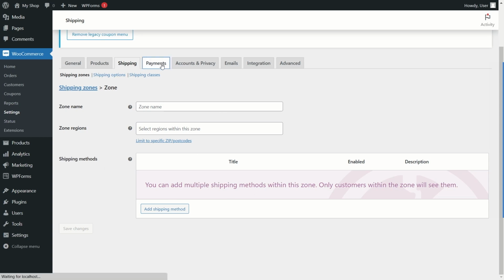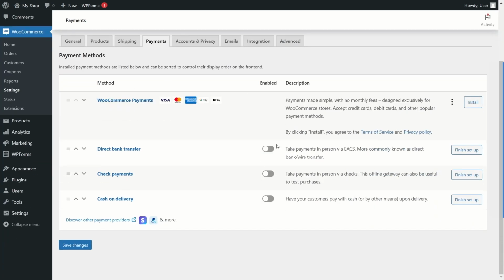The next tab is the payments. Of course, it is important how you want to set up your payment. So the WooCommerce payment is the Visa, MasterCard, Google Pay, Apple Pay, American Express. So what you can do is simply install this, and it will enable the WooCommerce payment system. So if you want direct bank transfer, you have to enable this, and then you have to finish setup. So I want the WooCommerce payment system, so I'm going to click on install.